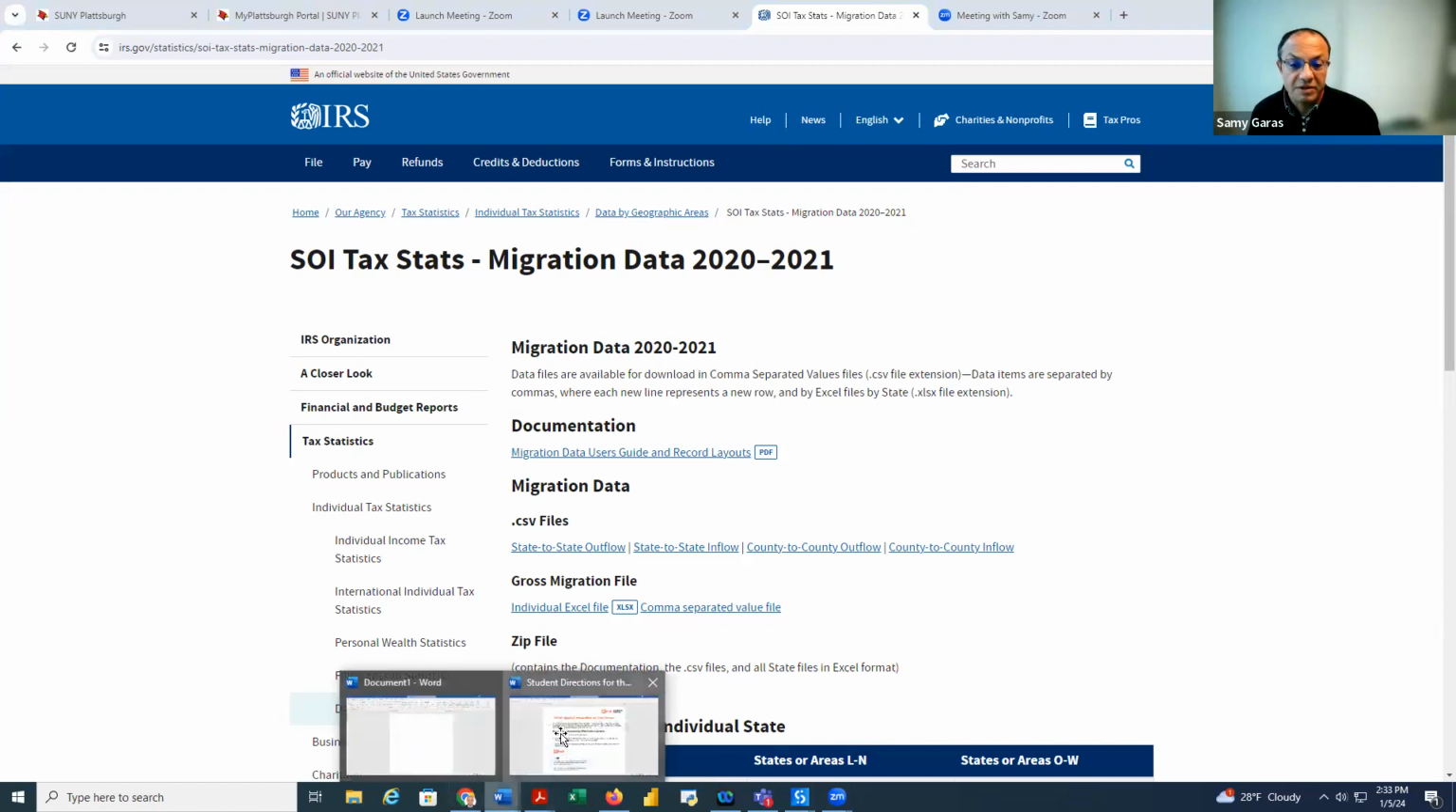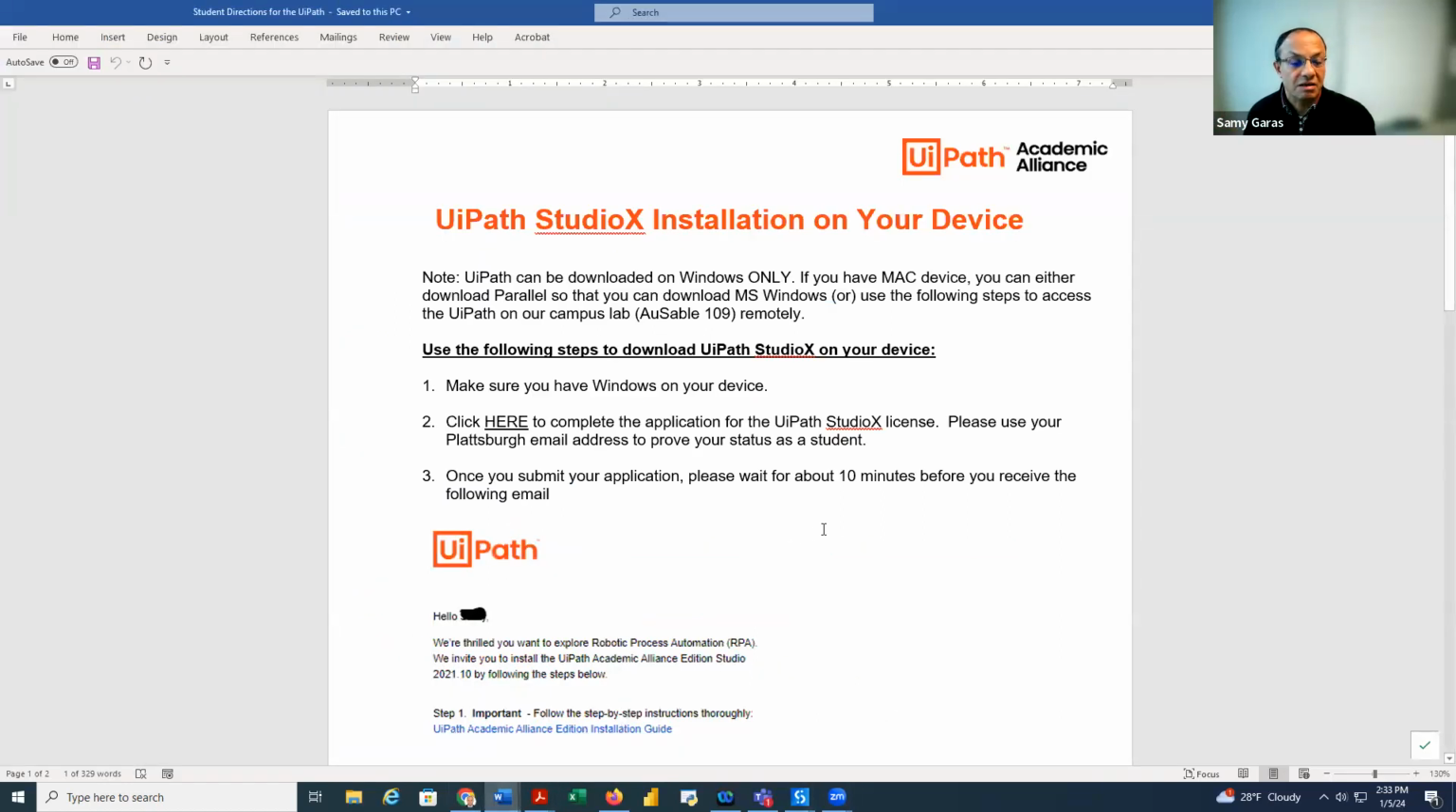Here I have this instruction sheet that is available on the Brightspace. First, you need to click here. I'm going to use UiPath Studio X, not Studio. And first, you need to click here on the second step. Remember, UiPath can be accessed only on Windows, but not on Mac.